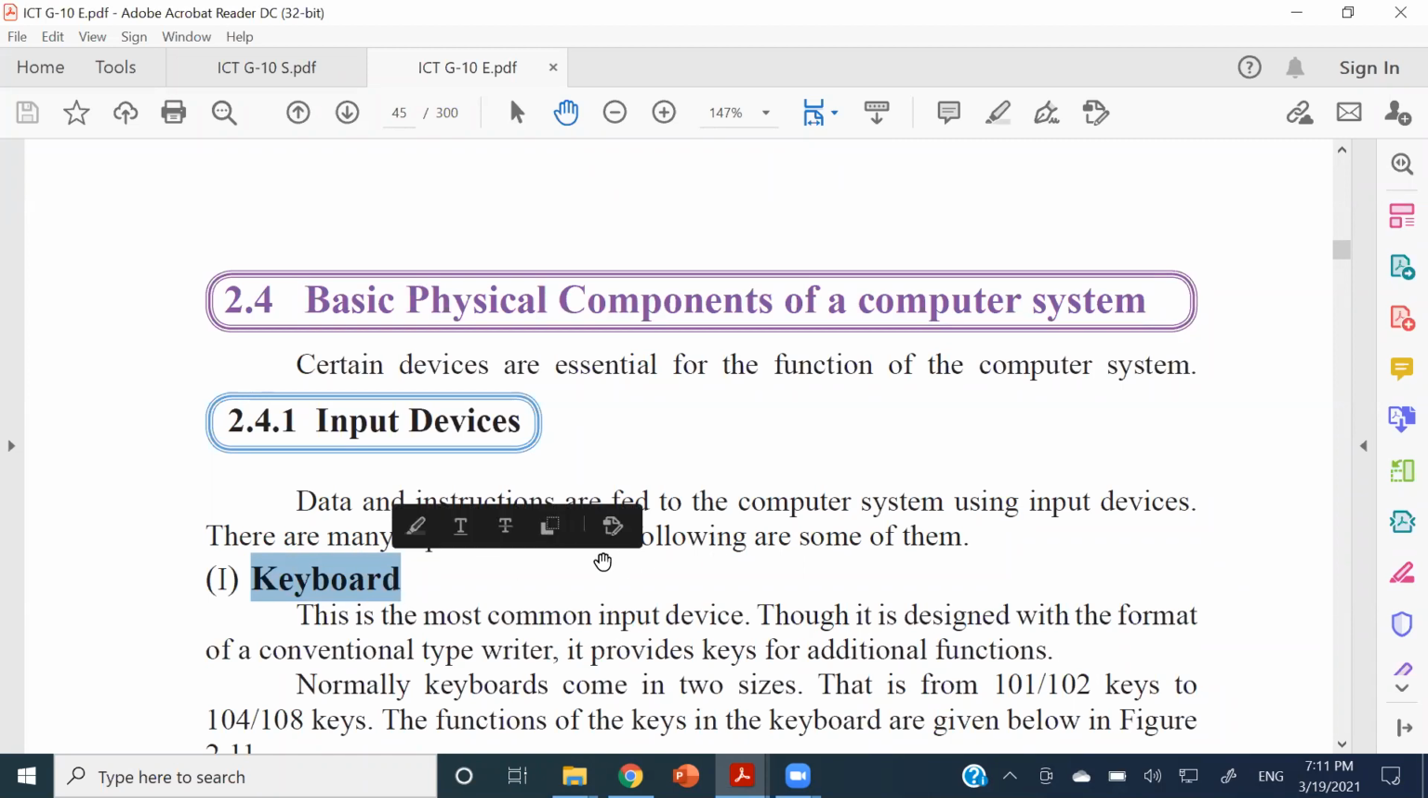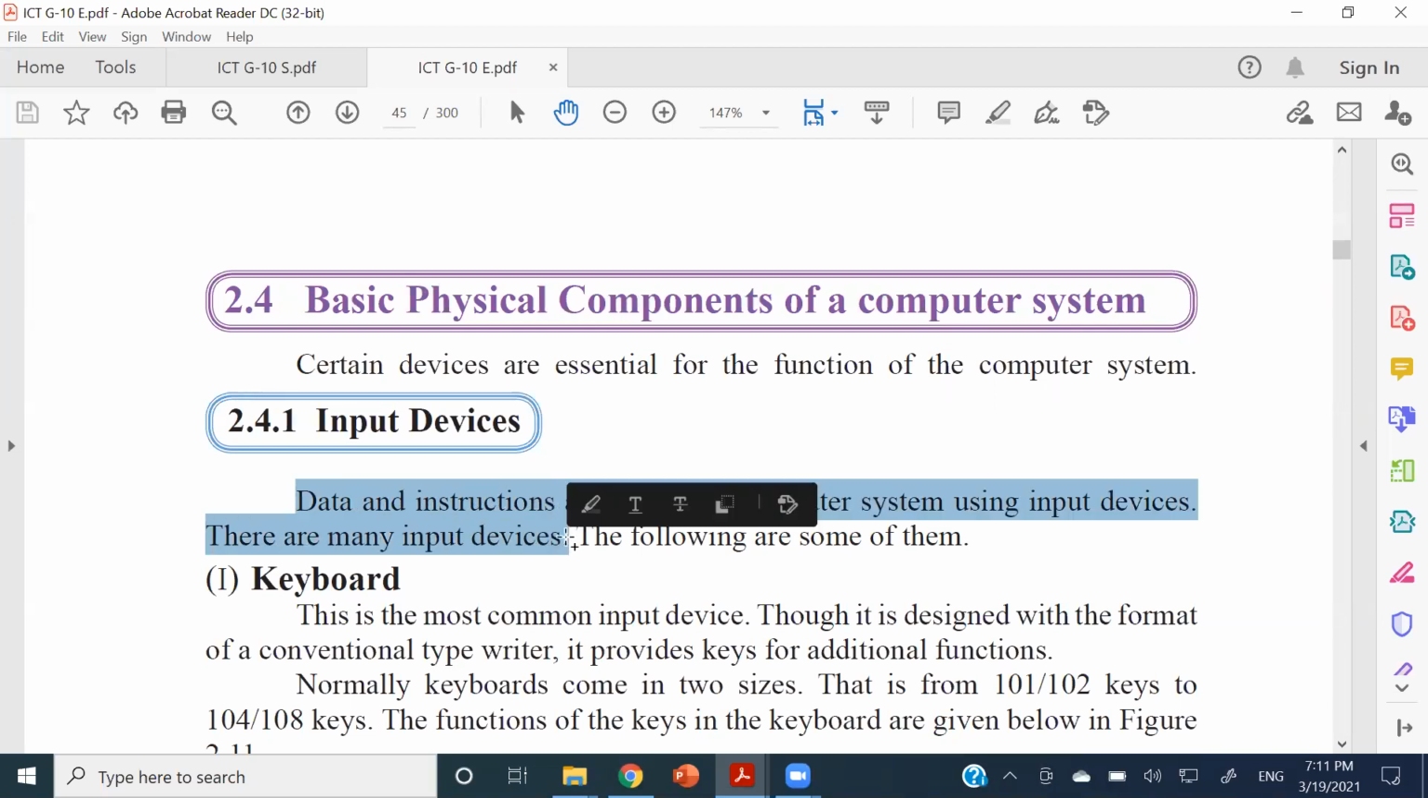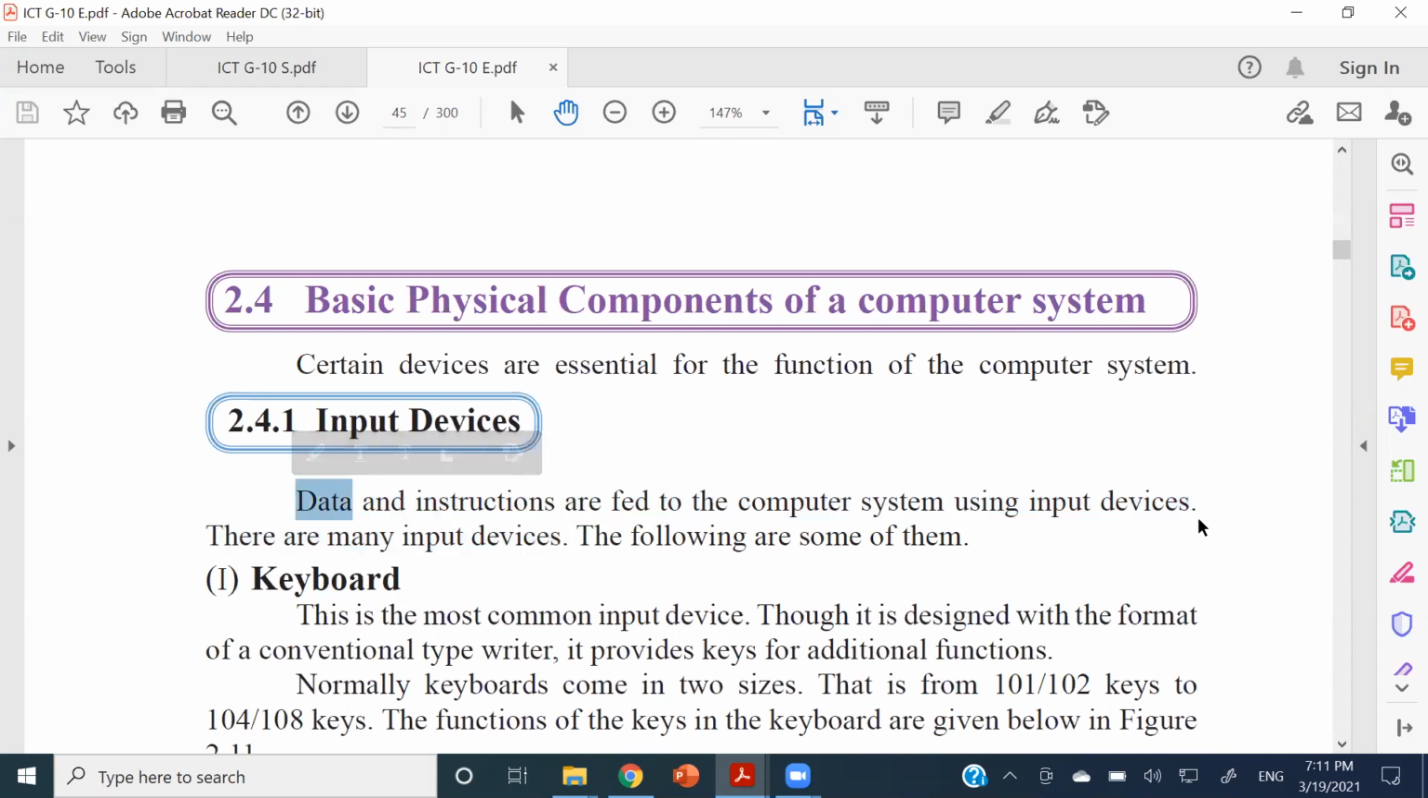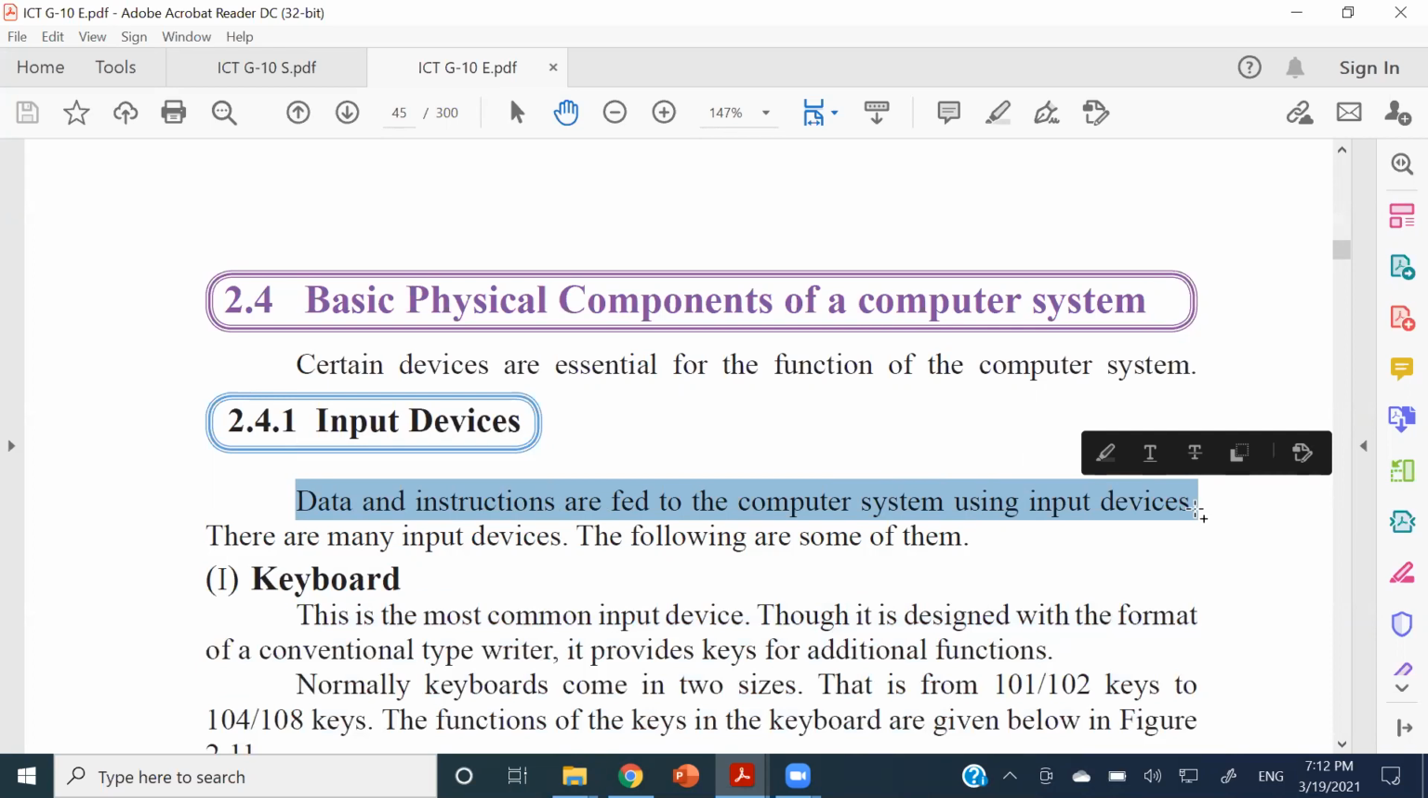People, I'm sorry. Before that first category, it's better you copy this down, this particular sentence. Actually, the very first one only, which ends from here. Basic physical component of a computer system. Components of a computer system is the main heading. Input devices is the subheading. And under that, data and instructions are fed to the computer system using input devices.